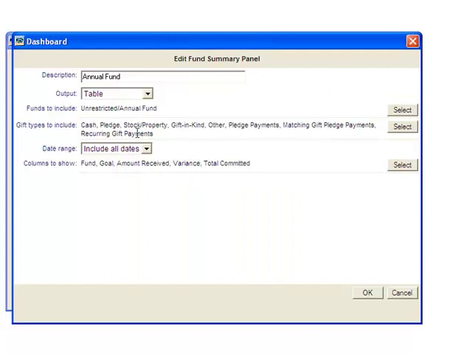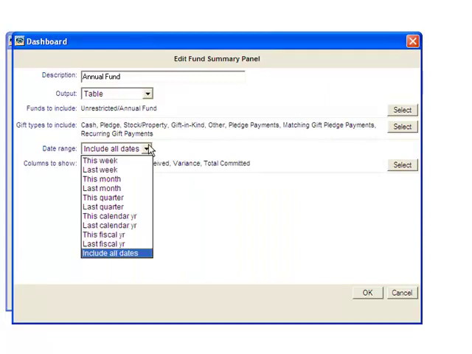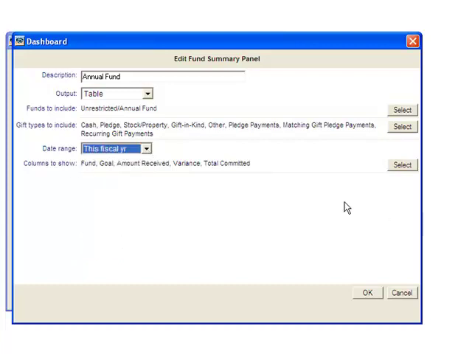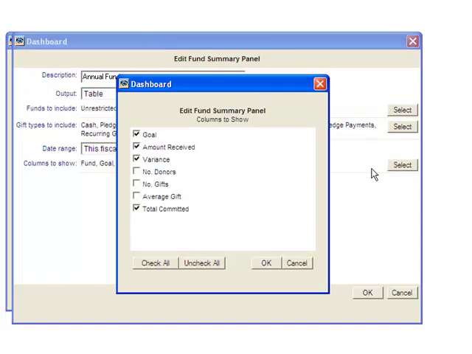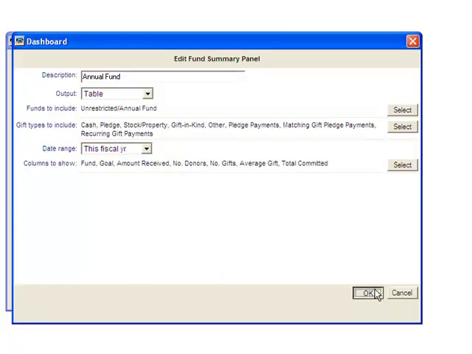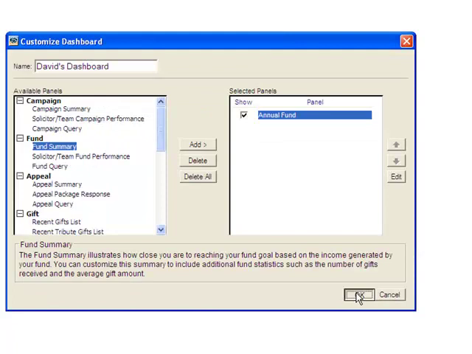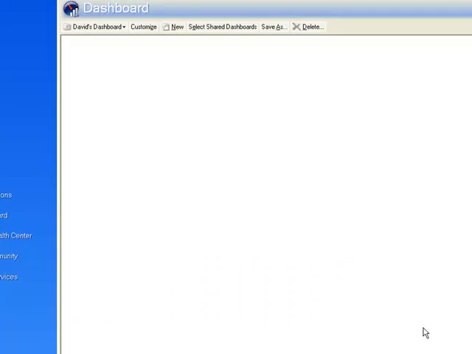Next on our list, we're going to include a date range. And as you can see, there are several you can choose from. For this purpose, we're going to choose this fiscal year. And next we're going to include columns to show. The columns we're going to show include goal, amount received, number of donors, so on and so forth. So you're going to specify which columns you're going to show. Once you choose your columns, you click OK, and this is going to bring up your dashboard feature.